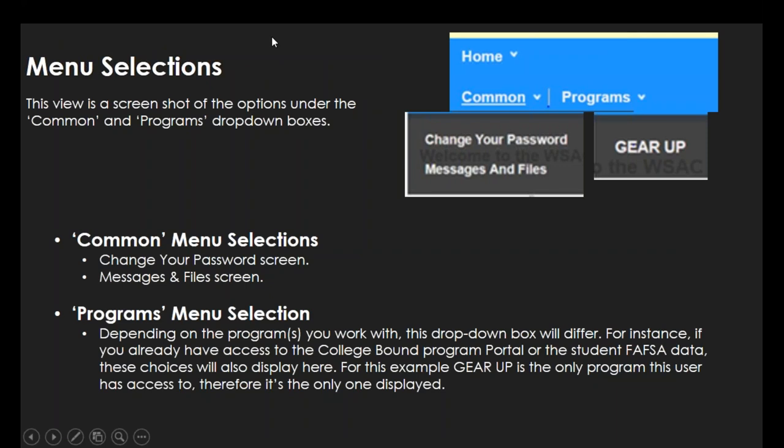So these are some of your menu selections, as I showed you on the last page. You have the home, common, and programs. Underneath common, you have change your password and messages and files. And under programs, you have gear up. On the next screen, we'll go into messages and files a little bit more. But this is where you'd find your secure messaging screens. And that's how you would communicate with priority schools. That's how you'd send us your eligibility materials, and any student confidential information that you need to send us would go through the secure portal and not through your regular email.